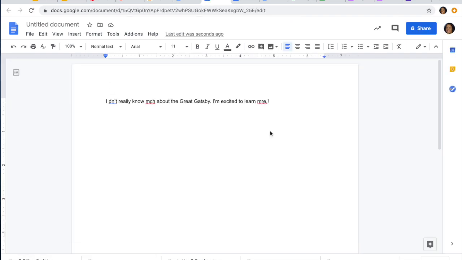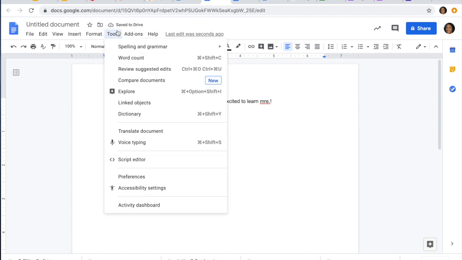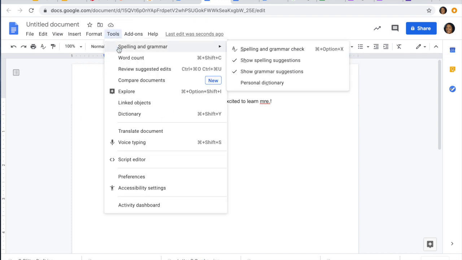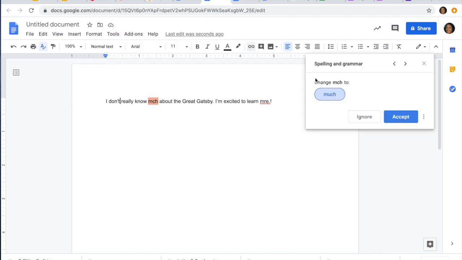Be sure and check the spelling and grammar of your work before submitting it, as well as titling it. To check the spelling, I could just hover over individual words and take the autocorrect suggestion, or I can go up here where it says Tools to Spelling and Grammar, and I'll click Spelling and Grammar Check, and Google will go through my entire document correcting errors.